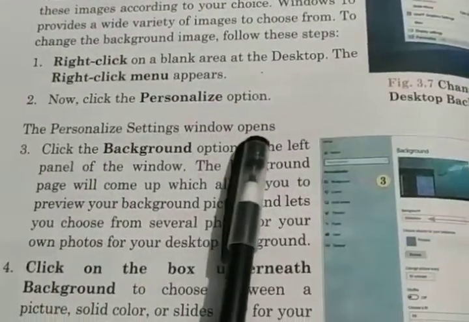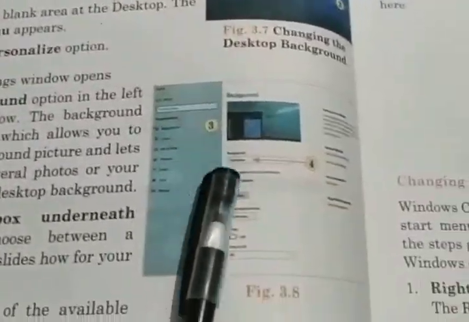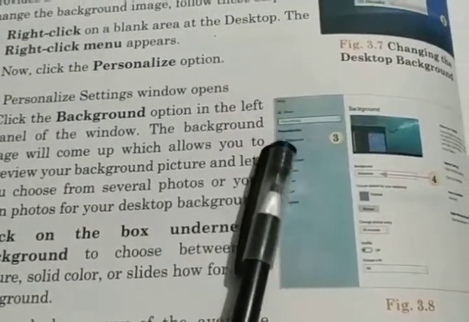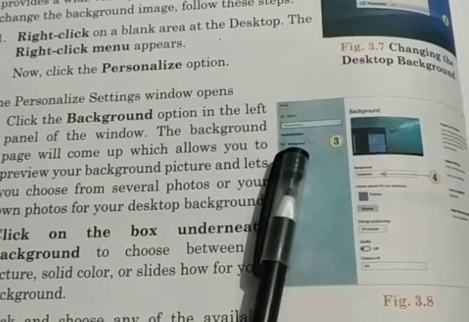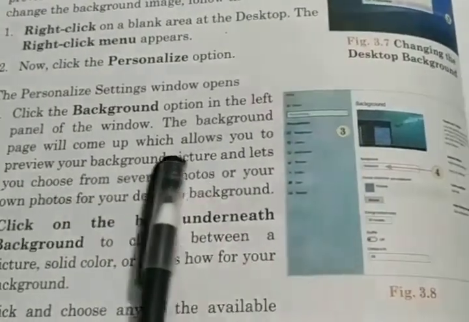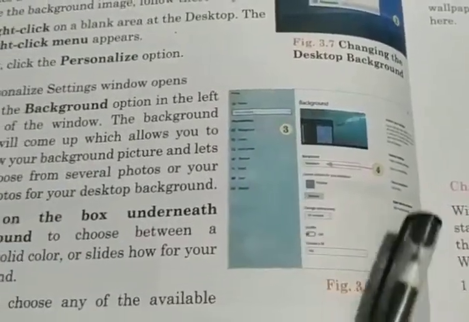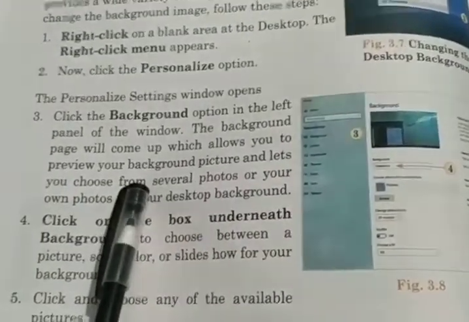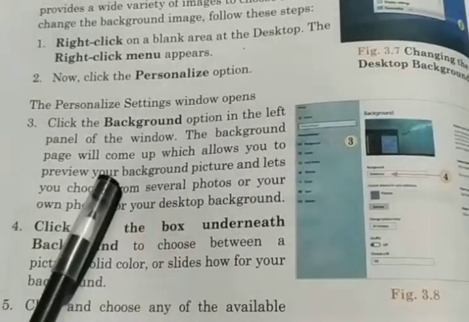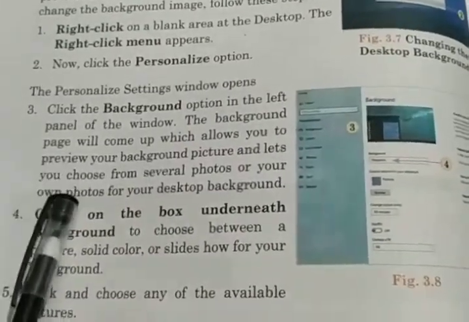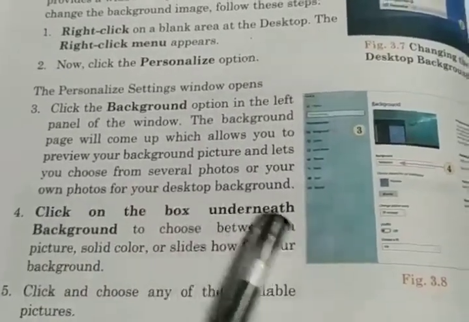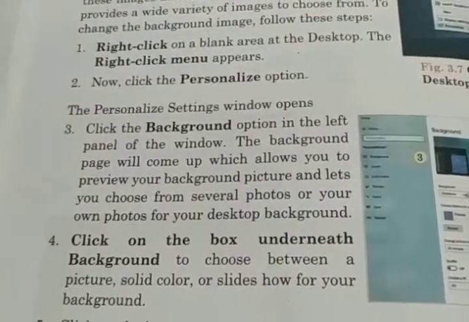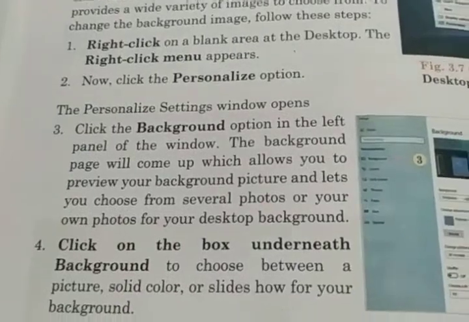The personalize settings window opens, so this will open. Okay, click the background option on the left. Here is the background option, click on that. The background page will come up, and it will allow you to change your background picture. You can also preview it. Okay, and then you can choose from several photos which are already pre-embedded in it, and also if you have put any of your own photos in it, you can choose those also.